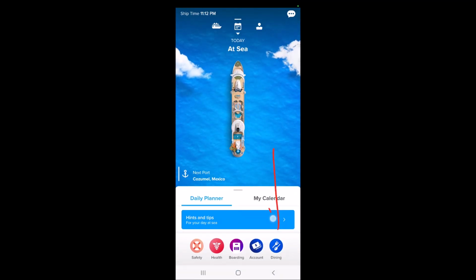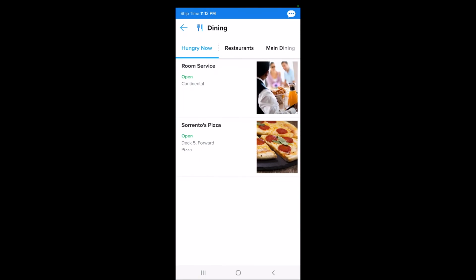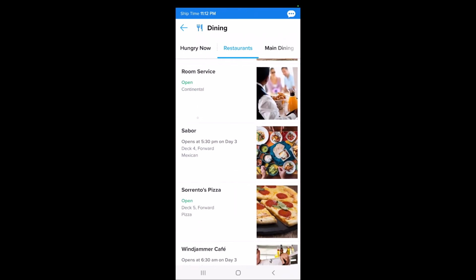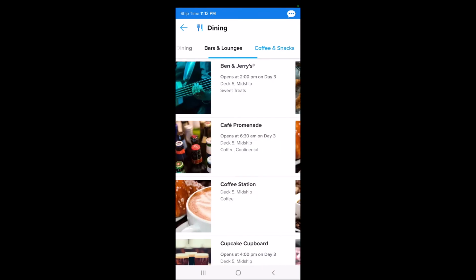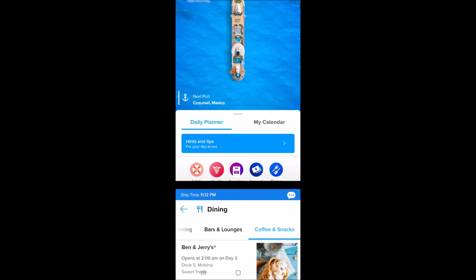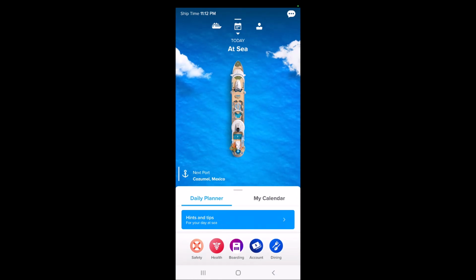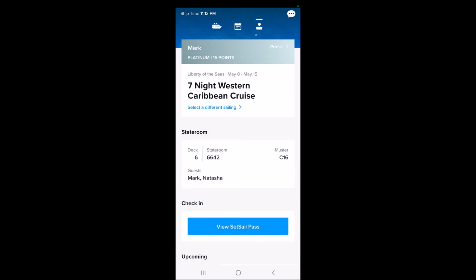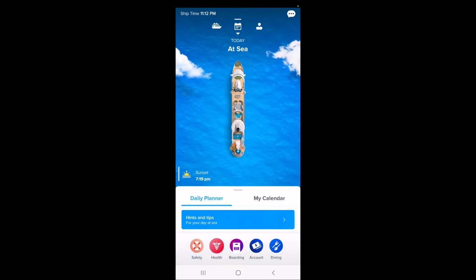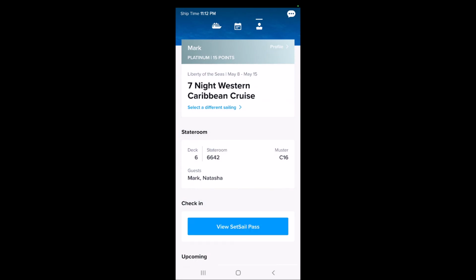And then last, one you'll use quite often is dining. We've already looked at dining from the big ship page, but here it is again. Who's open now? All the restaurants, main dining, and beyond. Coffee, snacks, all the good stuff. Okay, last one is your person. Let me show you again where I found our person. Right here. Click your person.